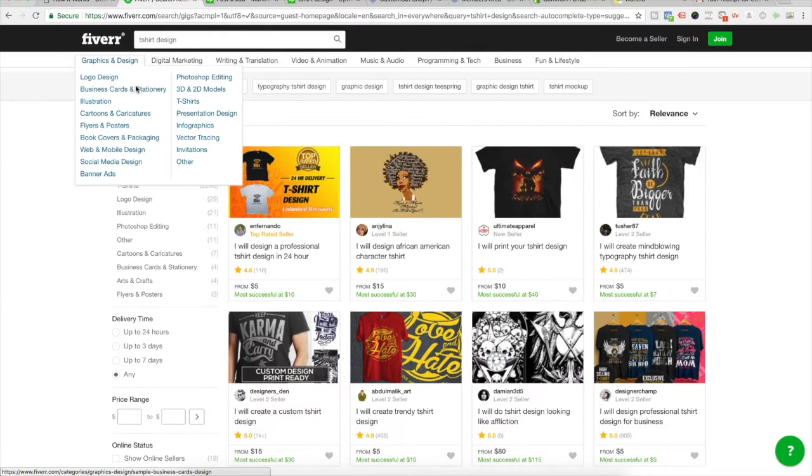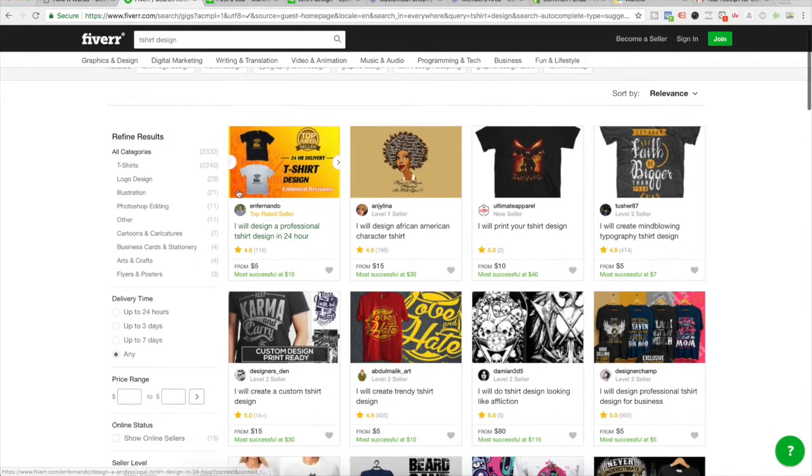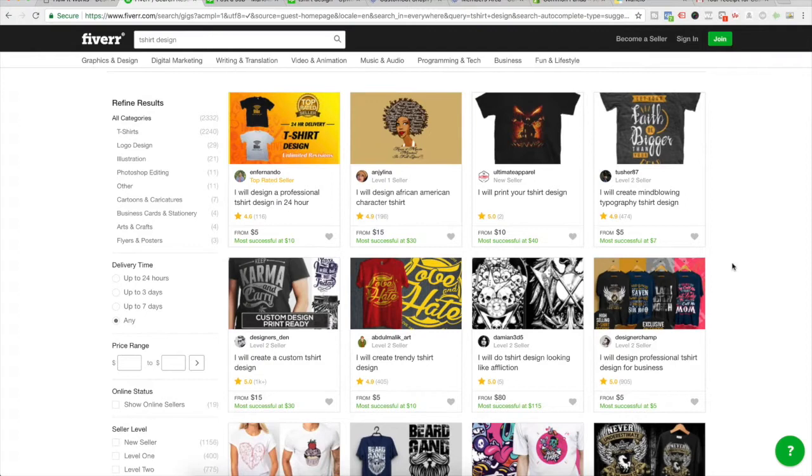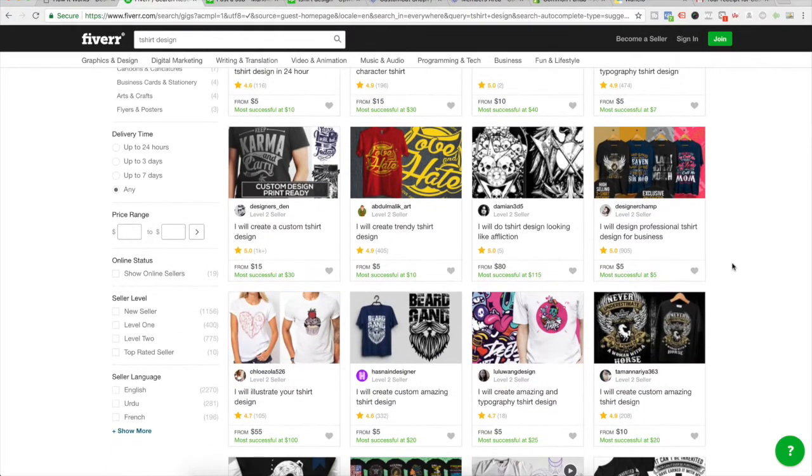The second way to get t-shirts designed is to just go to fiverr.com and search for t-shirt design. You will be able to see a lot of people who create t-shirt designs here. You can check out the ratings, and they start from like $5. As you can see, again, you'll need to give them some instructions, and then they'll do the work for you.